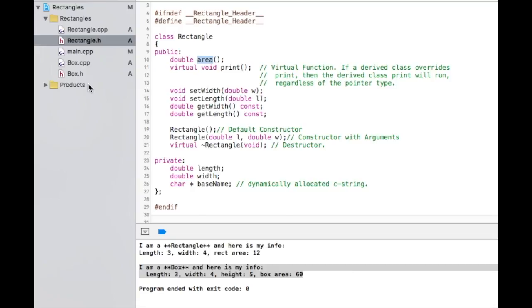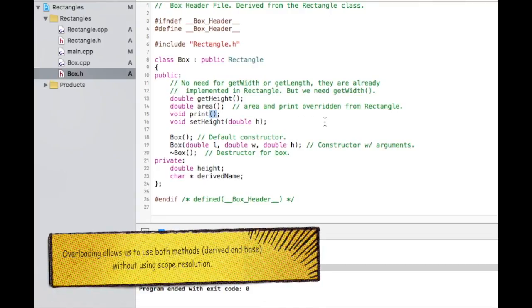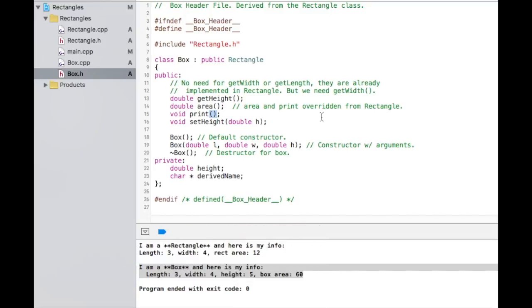I could use overloading if I wanted to. We could put some arguments inside of the parentheses right there, and then that would be overloading. But since the signatures are the same, this is overriding. So then we have our accessor and our mutator. Then we have our constructors and the destructor, and then we have our private members.